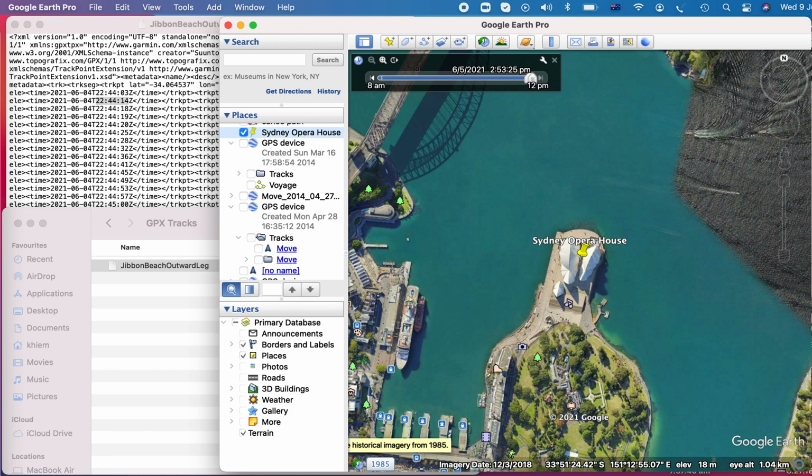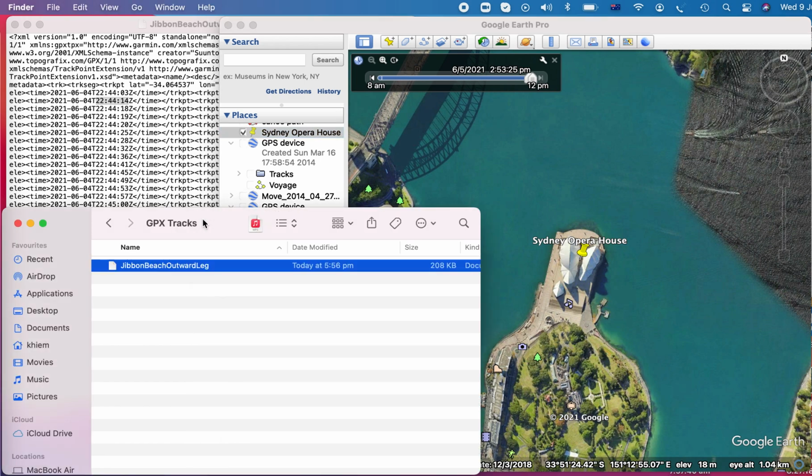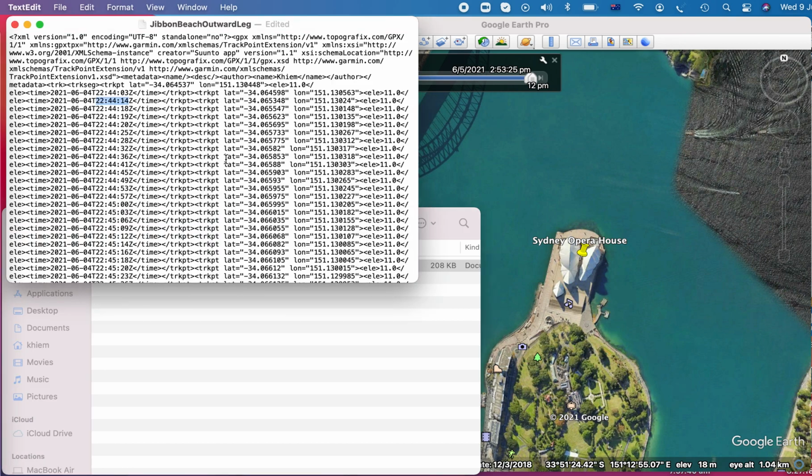So, this is a demonstration of how you import a GPX file into Google Earth Pro. Now, GPX is a fairly common format that you can get from a large number of GPS devices and GPS applications. One of the things you might not realize is if you open it up in a text editor, say, it's actually quite easy to read.